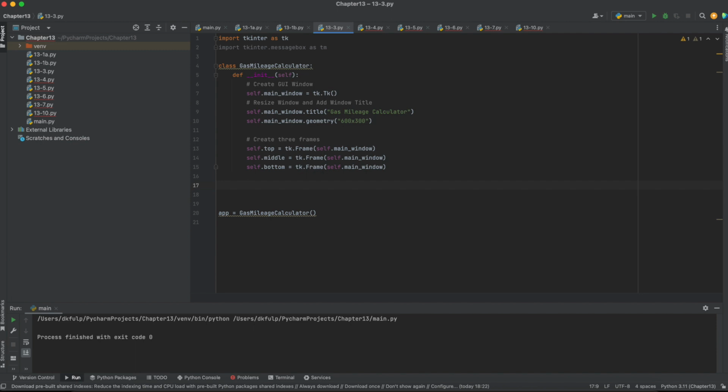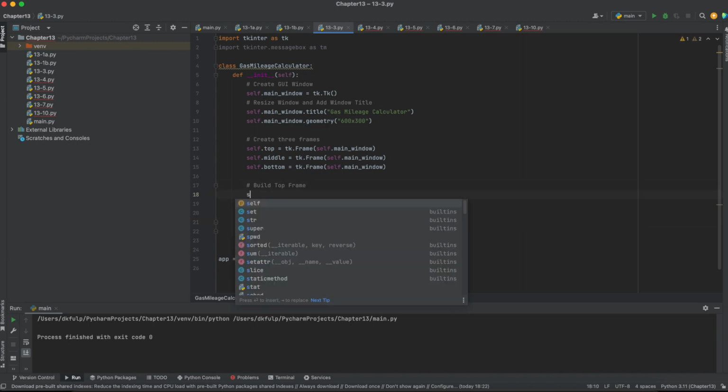Now, we're going to go ahead and build our top frame. Before we do that, let's go ahead and just start listening for events down here so we can see what we're doing. Listen for events. We'll do tk.mainloop, just like that. And what we'll do is we'll go ahead and build the top frame.